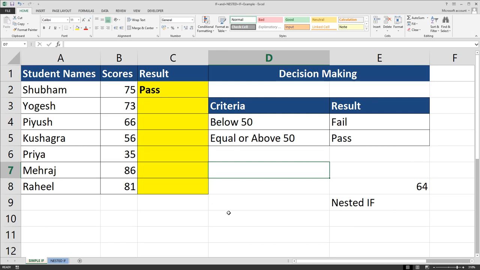Function or nested if. So basically, logical functions are used whenever a user wants to make a decision. Primarily, logical functions like if, nested if, and or combination are used when the user wants to do decision making. Now we have a basic example for if, and then we will move towards the nested if so that I can clear your concept.